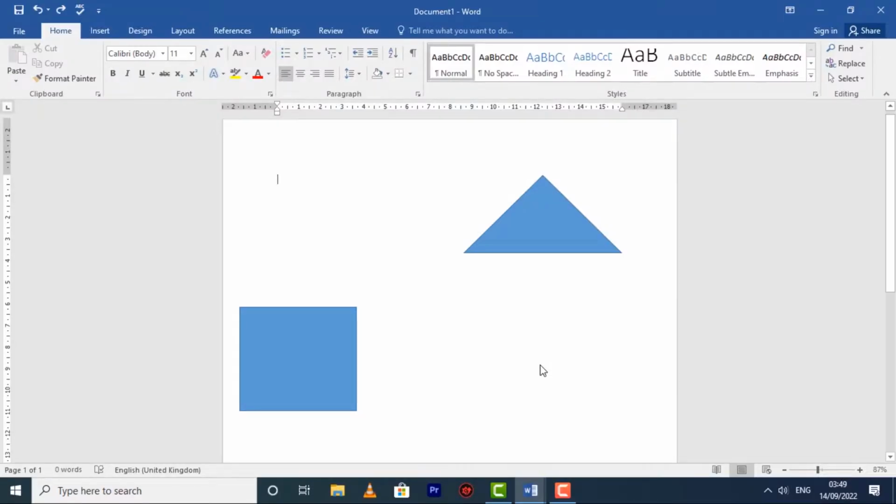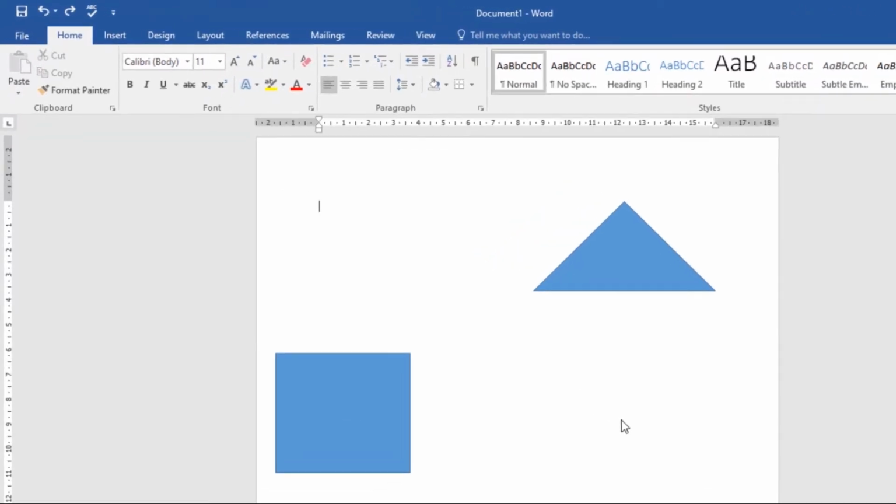There may be times when your document has multiple objects such as pictures, shapes, or text boxes, and you want to arrange them in a way that you want. So you can do that by aligning, grouping, and rotating them in various ways.